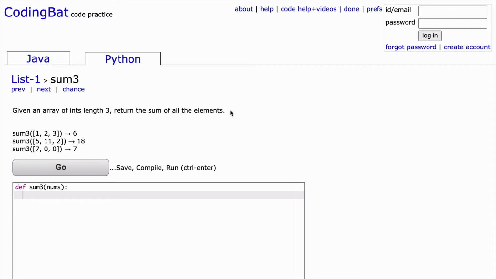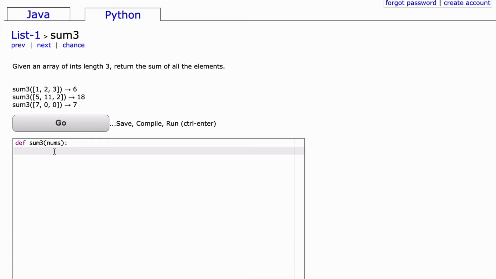And the fact that we know that the array has a length of 3 definitely gives us a hint and helps us make it easier as well. So right off the bat, I'll tell you that there's definitely a bunch of ways that you can solve this problem, and we're going to look at 3 in this video. We're going to look at 3 different ways to solve the sum3 question.